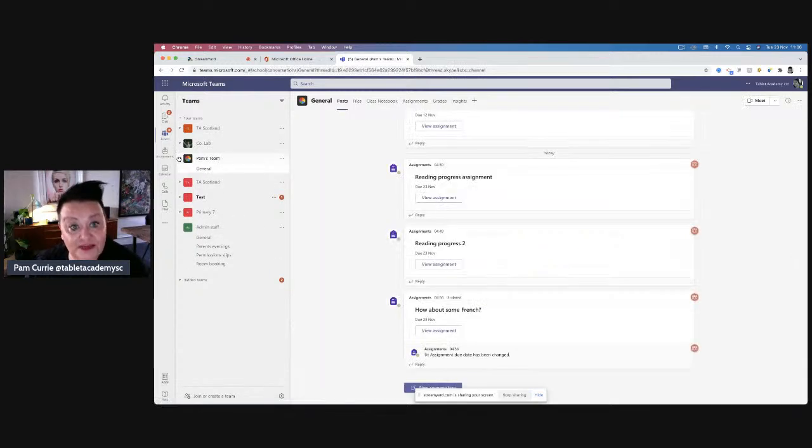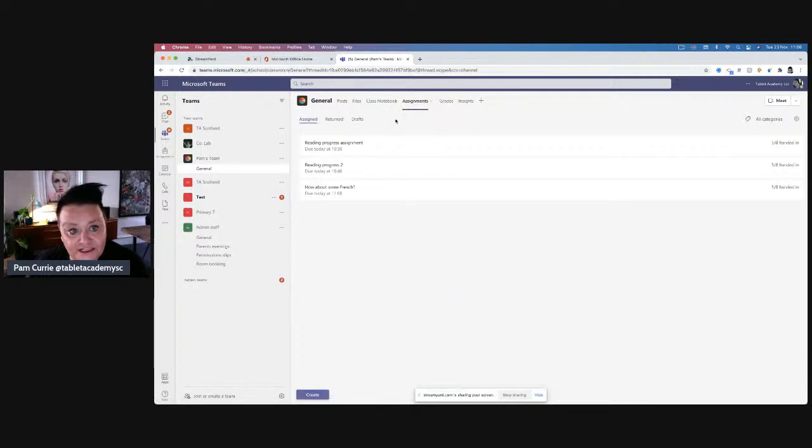So, heavily baked into Teams, this is the only way you can create a reading progress assignment. And we're in a team here. I need to go up to my assignments tab. And you can see here that I have a number of assignments that I've already created. So what I'm going to do is go down to the bottom here to the purple create button, and I'm going to create a brand new assignment.